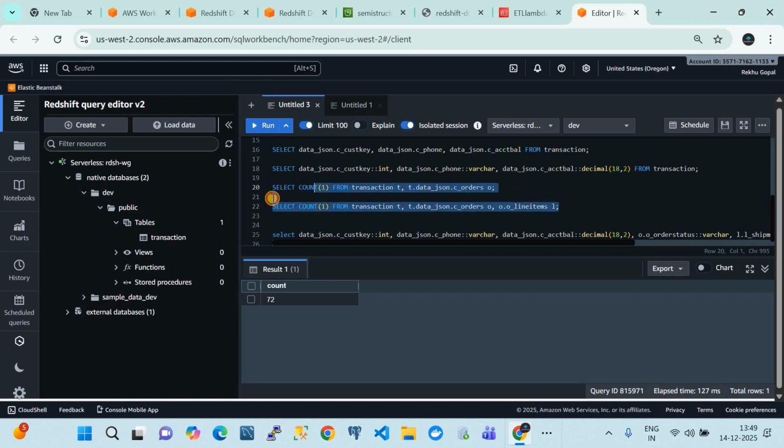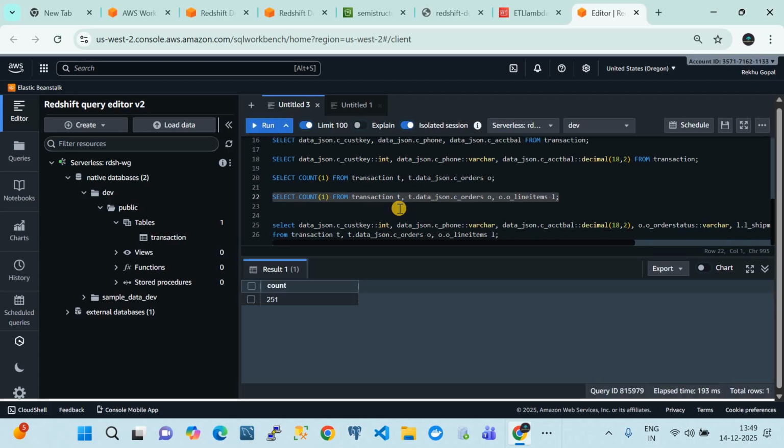Similarly, we're going to have the line item orders. Basically, the number of line item orders. By running this command, there are 251 line item orders. Okay, now this is what we have done.